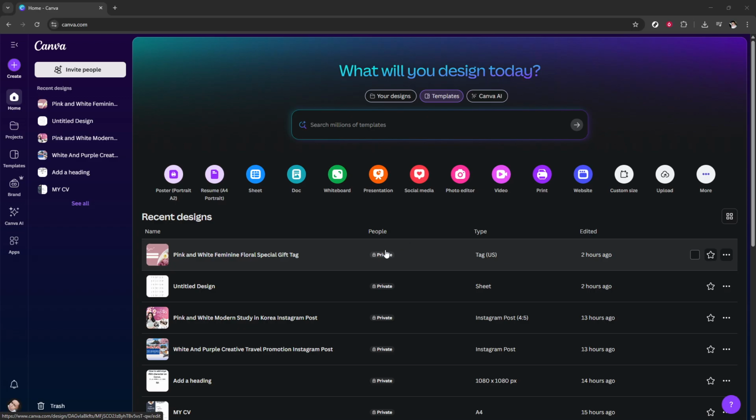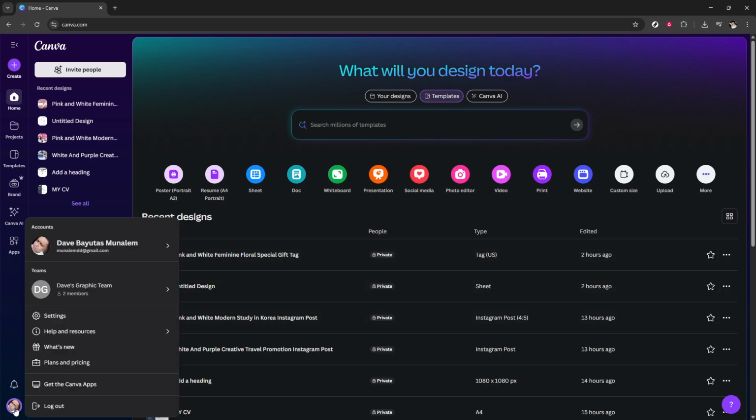Now direct your attention to the bottom left corner of the screen. Here you'll see your profile icon. Hover over this area with your mouse to reveal additional options. This is where we begin accessing the team management settings.